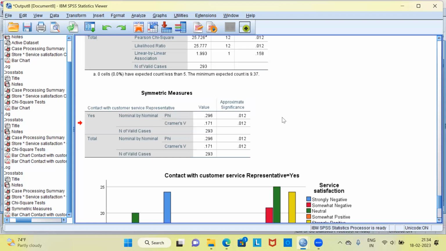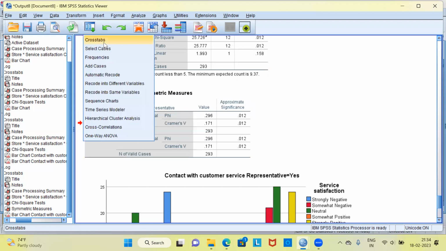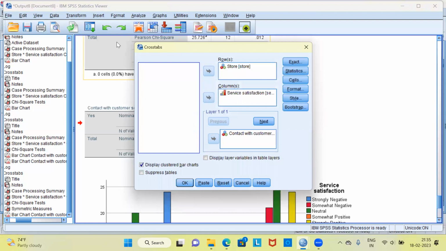To verify it, you have a set of directional measures. To obtain the directional measures, let me click on the dialog box and select the very first item from the top, cross-tabulation. Once you choose cross-tabulation, at the right-hand side, we can click on statistics.